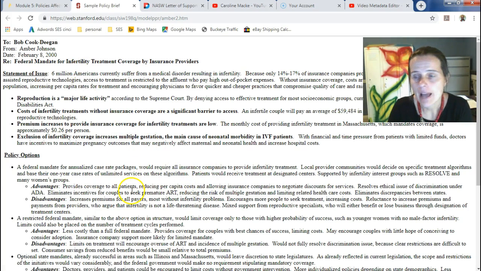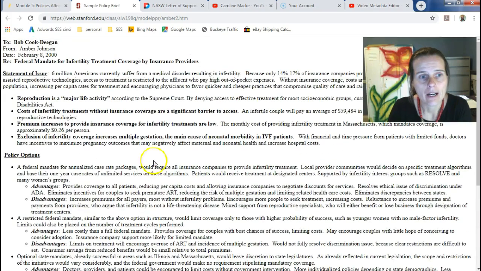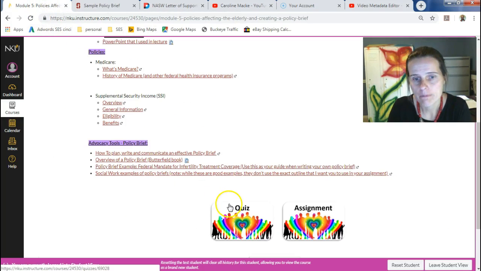This is the outline. This is the format that I want you to use. So this is a really good example for you to go by. So please reference this. This one in particular is about infertility treatment. Obviously, that might not be your topic, but use this as a guide as you work on your policy brief.